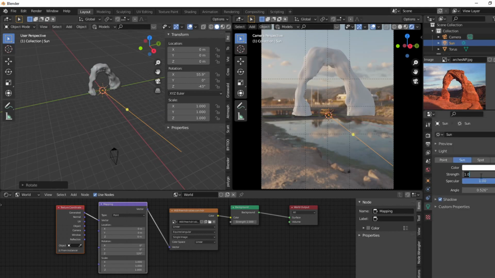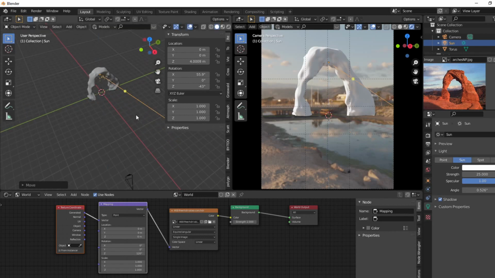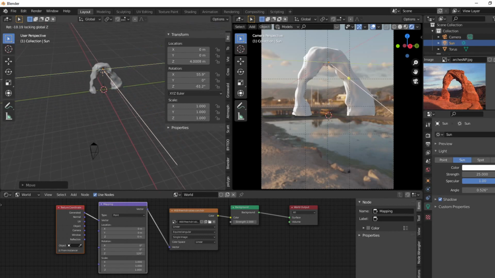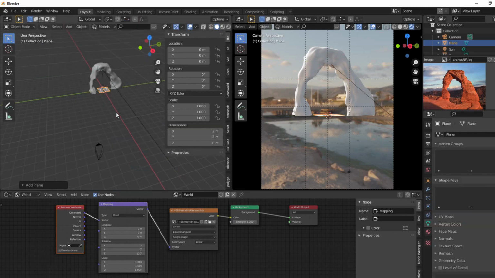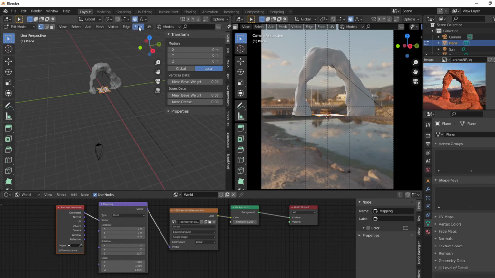Let's actually just ramp up the strength to really see what we're doing with this. So that is where the sunlight is hitting. And this just gives us better shadows. I think it is helpful to really illuminate the image. And especially if, let me just add in a plane here for our ground and scale this up quite a bit.